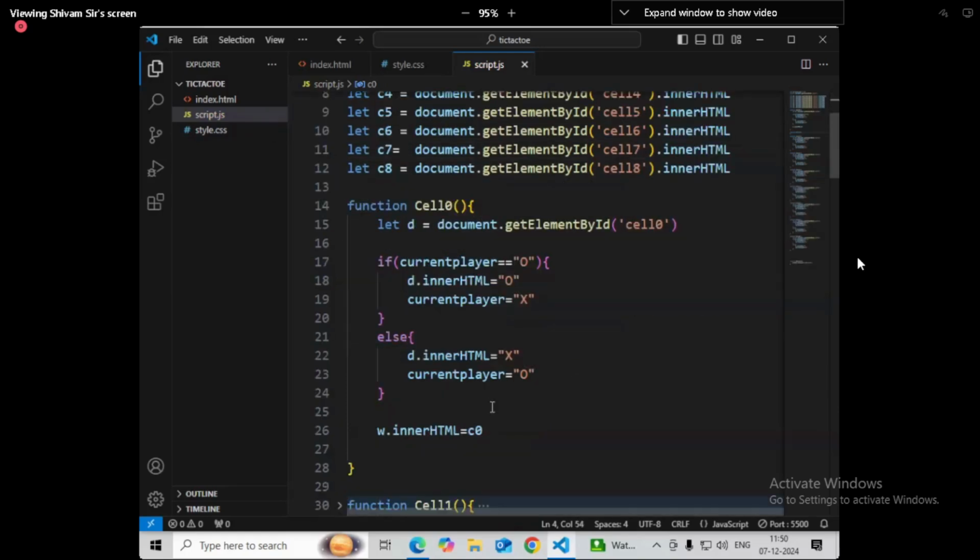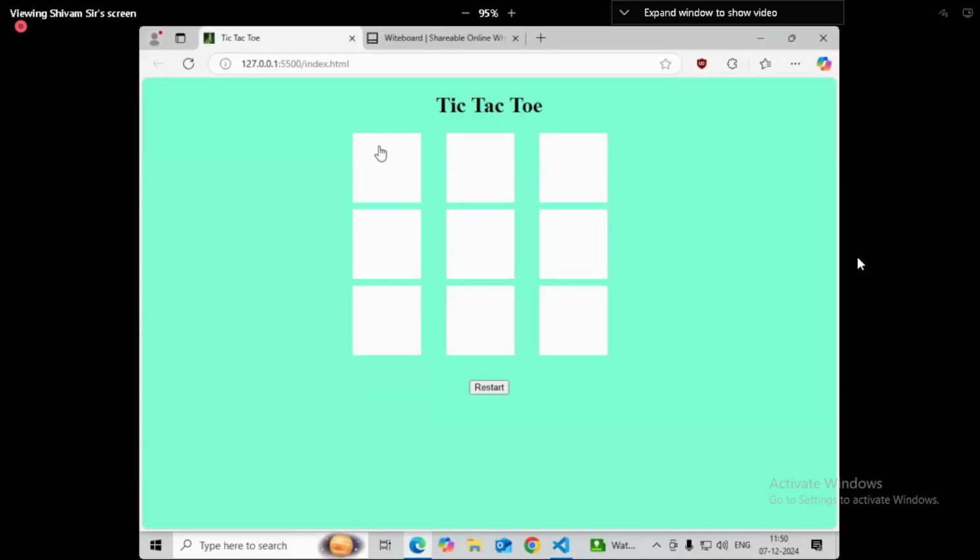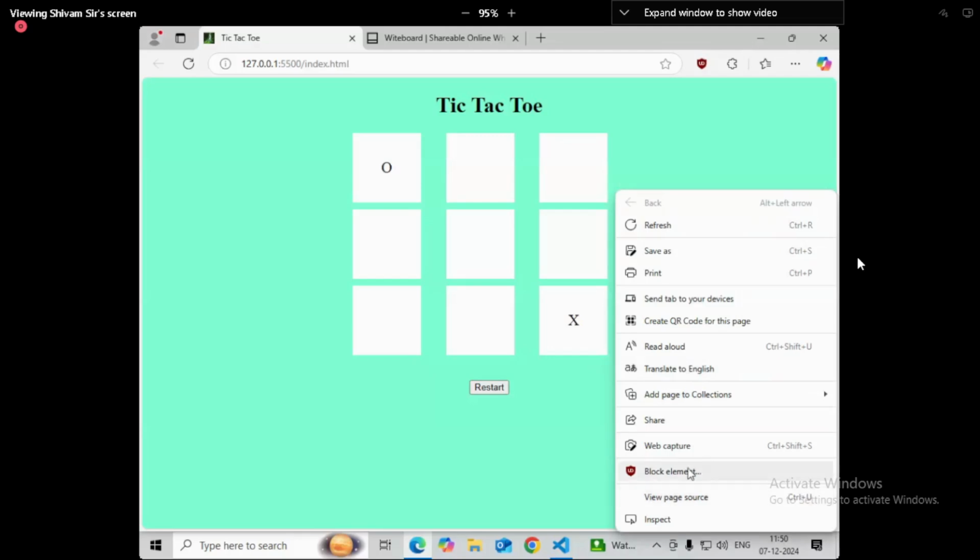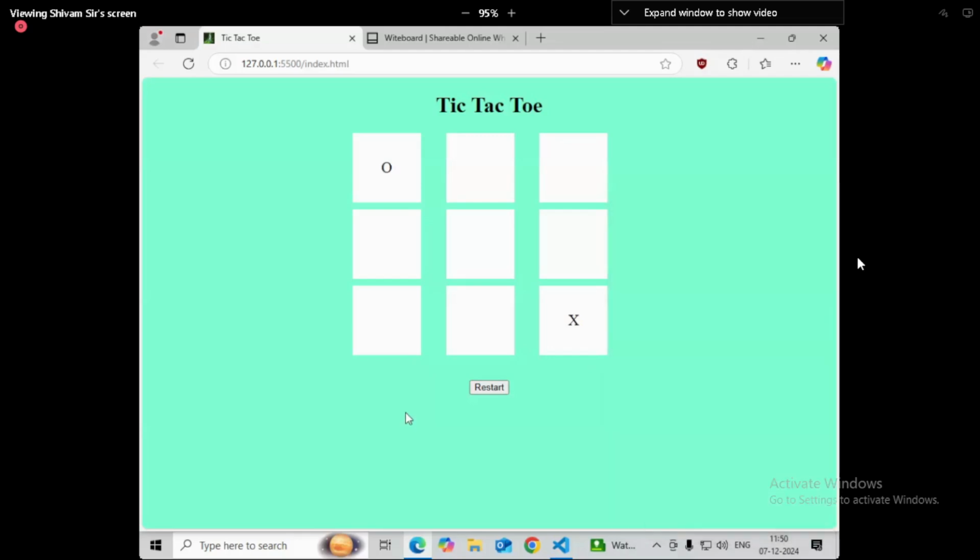Now if you are writing the C0, again it's not returning anything. Okay, that's why basics are necessary. Our game is fine. There's no problem in the game. The game is working correctly. But what is not working here is the values that you are retrieving.